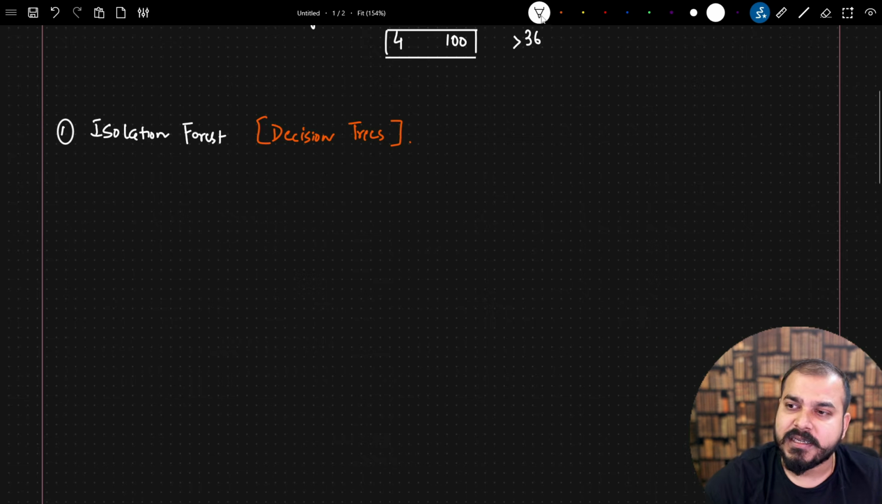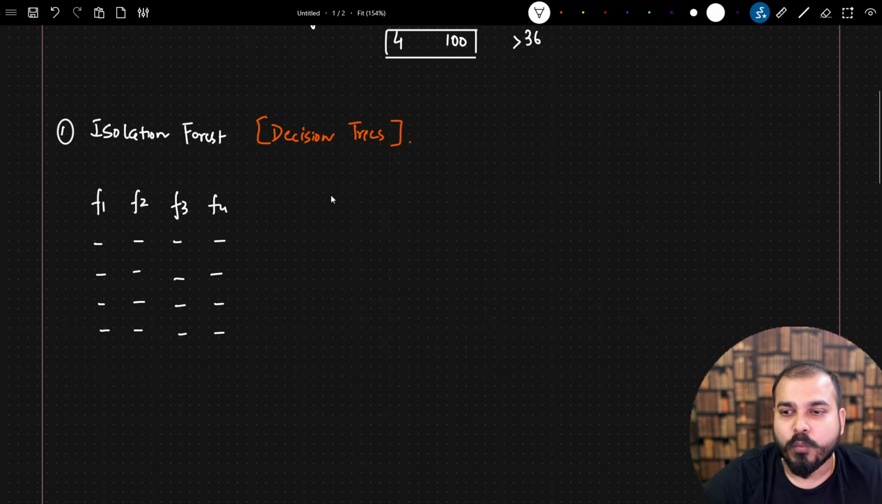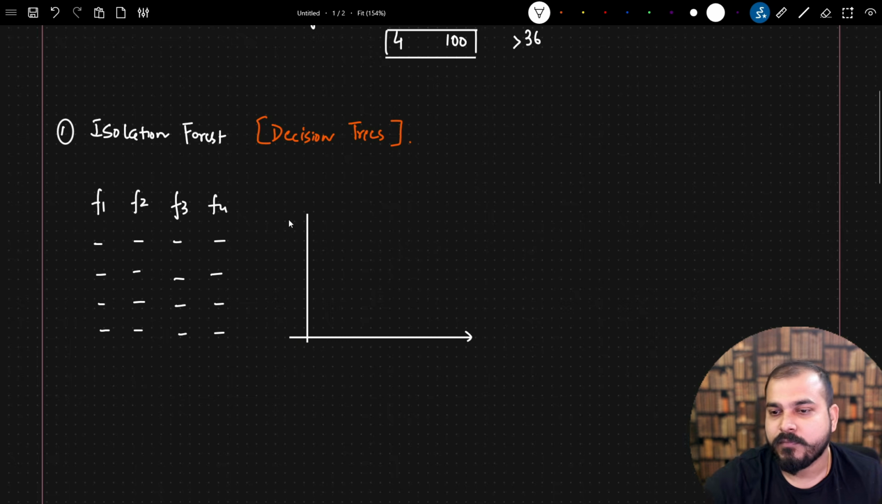Now let's consider that I have these F1, F2 features, and I have a lot of data points, something like this. I'm just considering two features, or I can have multiple features over here, F3, F4, like this. Now what does isolation forest basically say with respect to anomaly detection? This basically says that we will try to create, and let's consider that I have some specific data points like this.